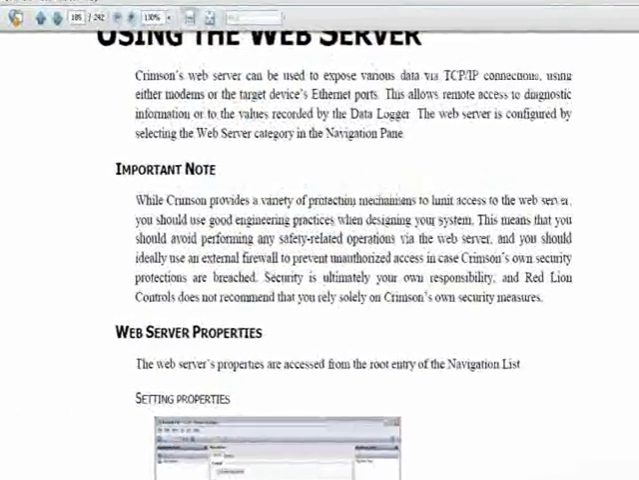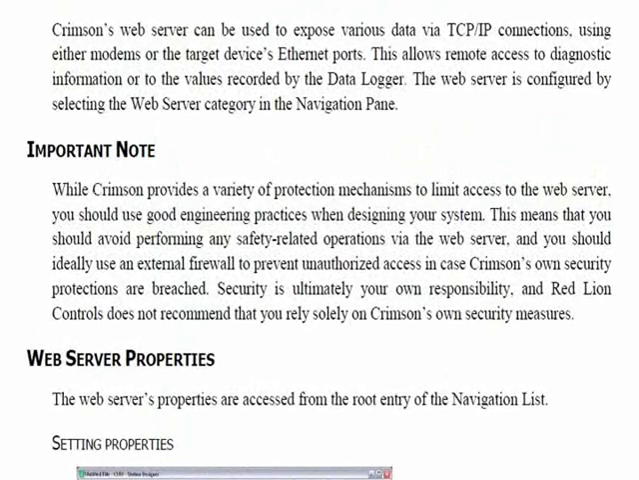While Crimson provides a variety of protection mechanisms to limit access to the web server, you should use good engineering practices when designing your system. This means that you should avoid performing any safety-related operations via the web server, and you should ideally use an external firewall to prevent unauthorized access in case Crimson's own security protections are breached. Security is ultimately your own responsibility, and Red Lion Controls does not recommend that you rely solely on Crimson's own security measures.